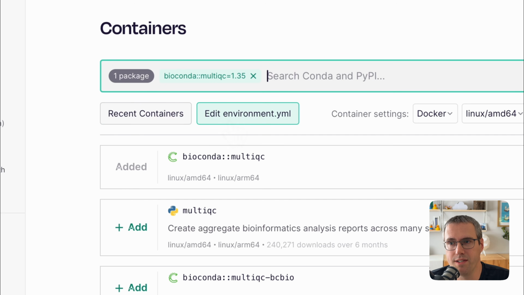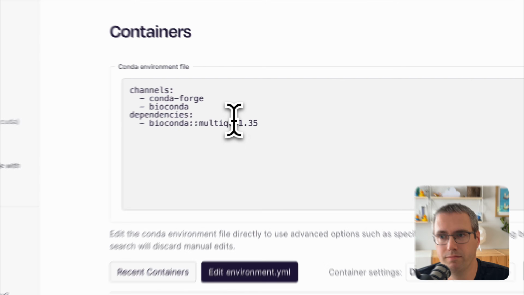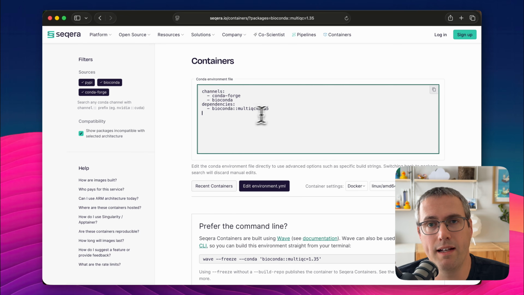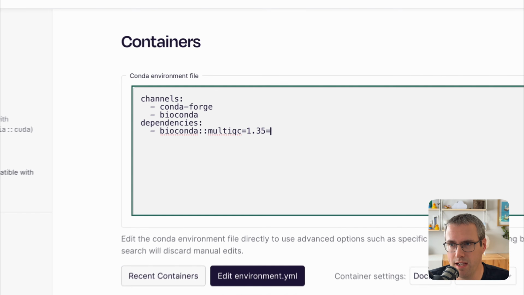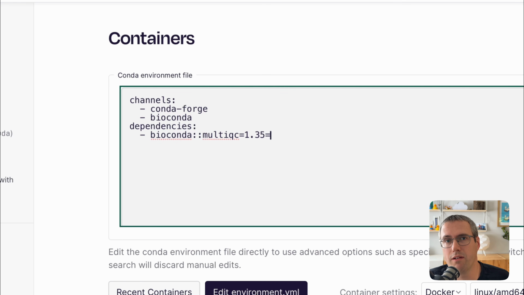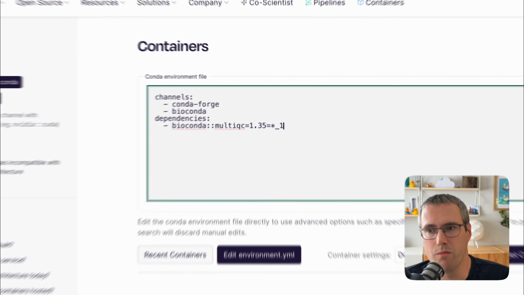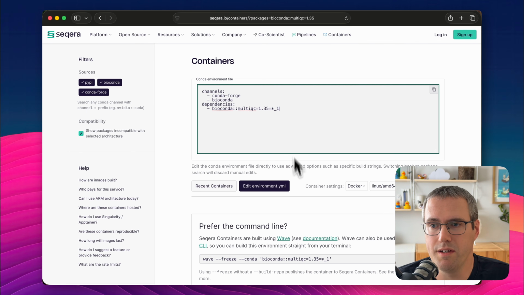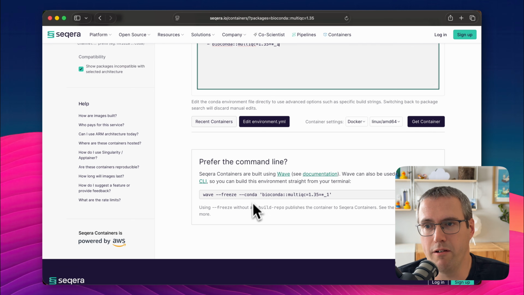button here which says Edit environment.yml file. Now I can go and directly edit what's being submitted to Wave, which is the tool that builds the container images under the hood. And I'm going to add a second equal sign, which is Conda spec for specifying a build number. I'm going to do a regular expression or wildcards star and then _1, so it matches any builds which end with _1.